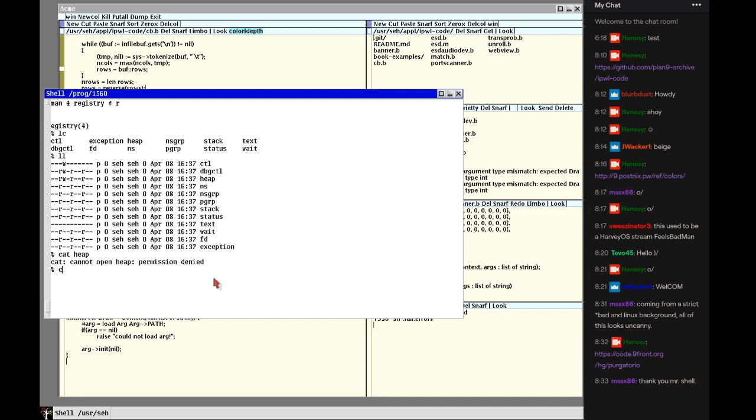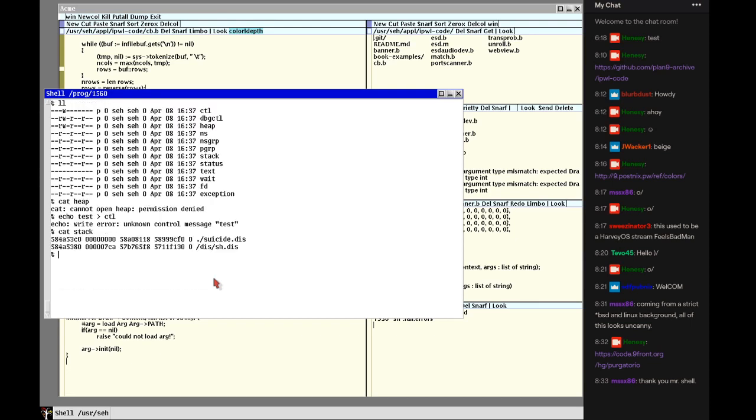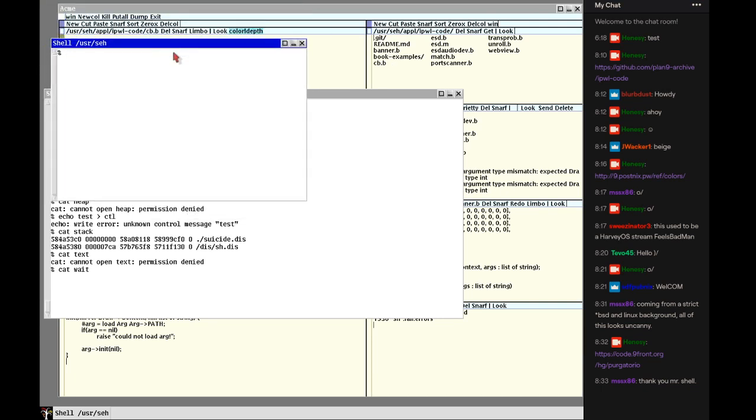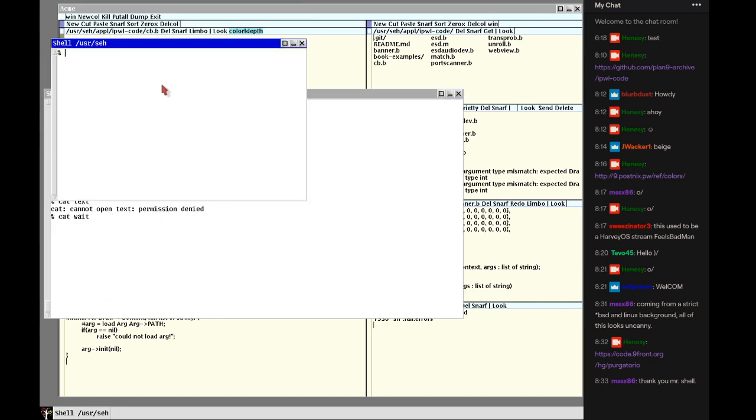I think there's a way to write. Error: unknown control message. Test cat stack. We can see the stack. Can't see the heap, but we can see the stack. See what's on the stack. See sh.dis, and then there was suicide.dis, and then there was nothing else to load, I suppose. I don't know. Yeah, you can't do anything with text. You see there's no permissions listed here. I think there's an explicit debug mode you can put all this into where you can see all this. Makes sense, I guess. And then the wait. If you read the wait file, whoever calls it gets frozen or whatever. So you see we can't do anything.